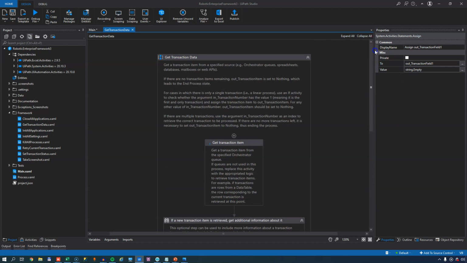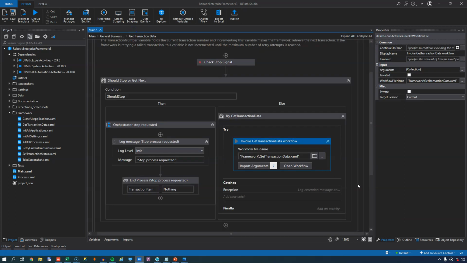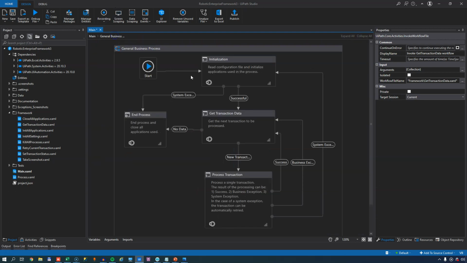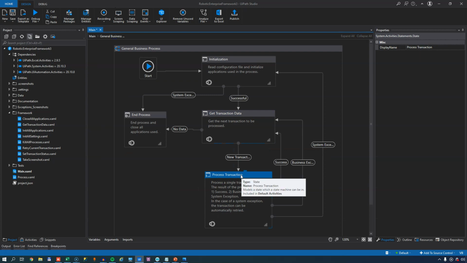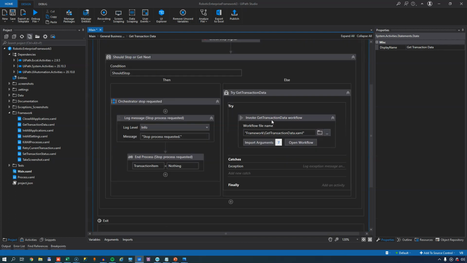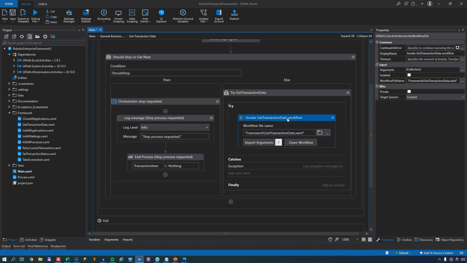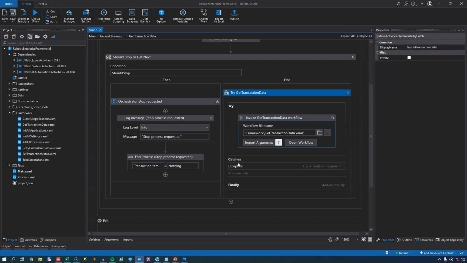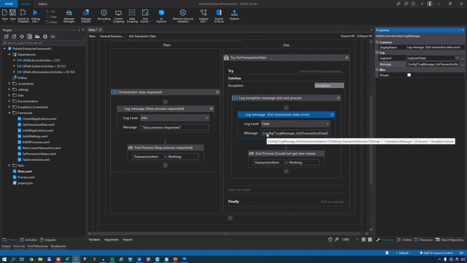And that's really all that happens inside the get transaction data XAML file. So once we have called that, we then would have a transaction item to process, and then that would cause us to move forward in our framework to the process transaction state. Now, if something was to occur inside the get transaction data state, for example, if inside the get transaction data workflow an exception occurred, because this is wrapped in a try-catch block, that exception would be caught in this catches section down here, where it logs a message of what happened.